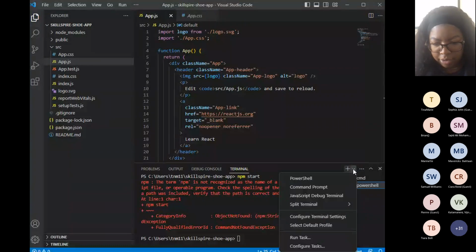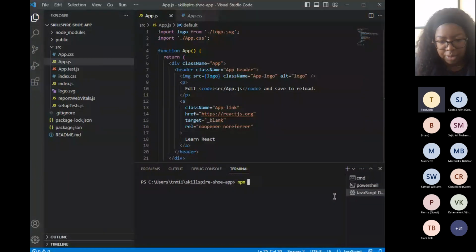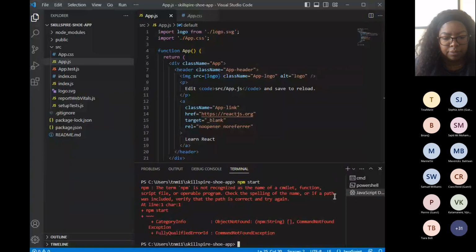Oh, there's my timer. I know y'all can't hear it. Try a JavaScript debug terminal. Wow, it really doesn't want you to be great.